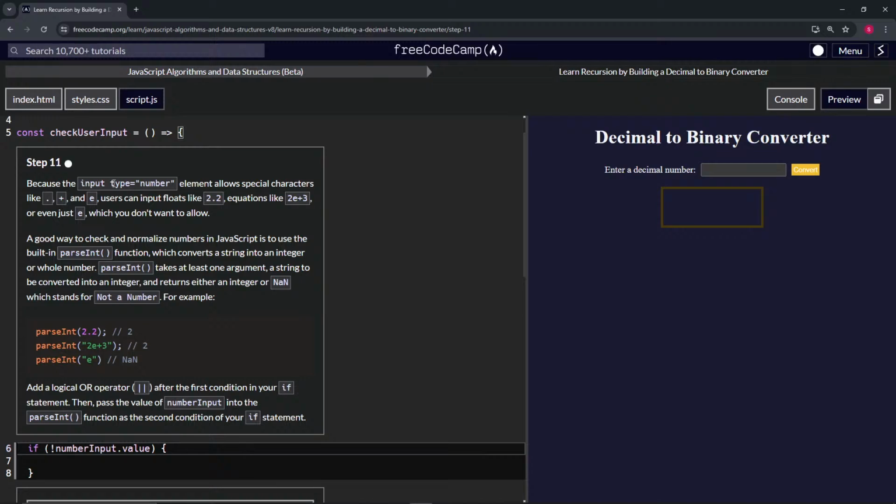So because the input type equals number element allows special characters like period, plus, and e, users can input floats like 2.2, equations like 2e plus 3, or even just e, which we don't want to allow. So a good way to check and normalize numbers in JavaScript is to use the built-in parseInt function, which converts a string into an integer or a whole number.